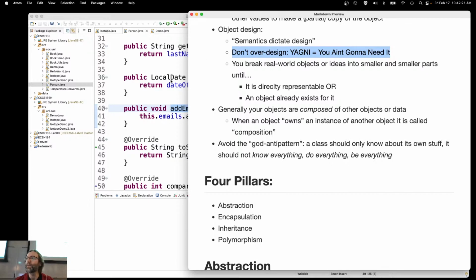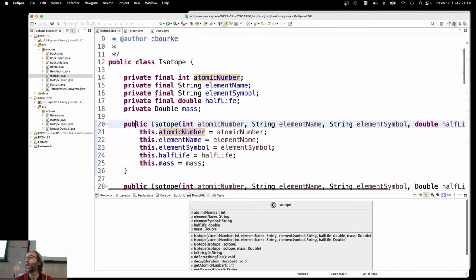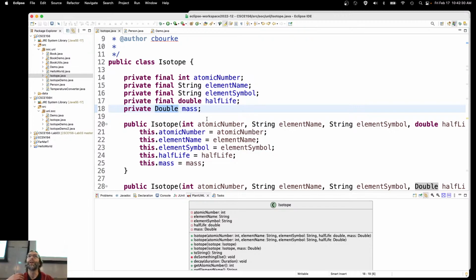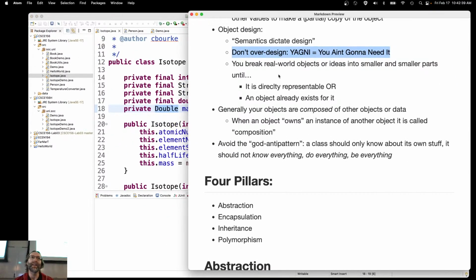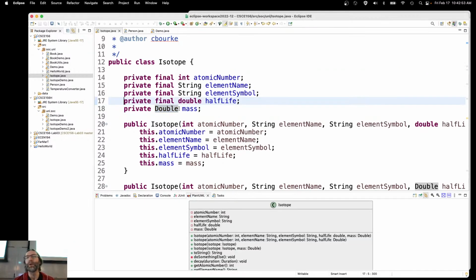Remember that YAGNI principle? In the isotope class, we decided, well, no, we'll just go ahead and keep mass as a double. We don't need a class to represent mass with some universal kilograms, and then you can go ahead and mix in pounds and grams and whatever, right? Why? YAGNI, you ain't going to need it. Right? Don't over-complicate things, right? If eventually you do have a very good reason to implement a mass class, then go ahead and do so. Right? But you don't have a good reason yet.